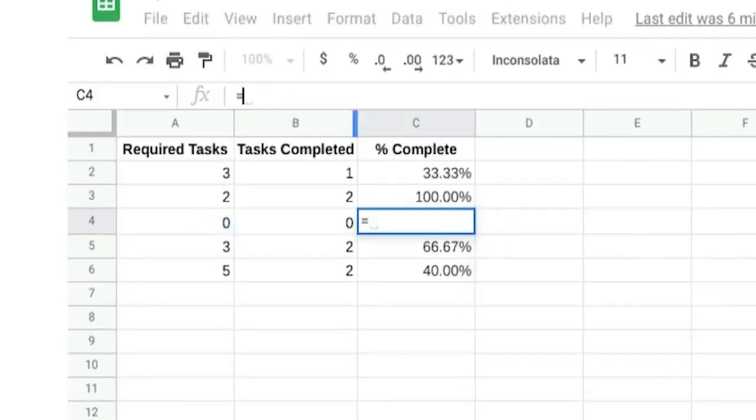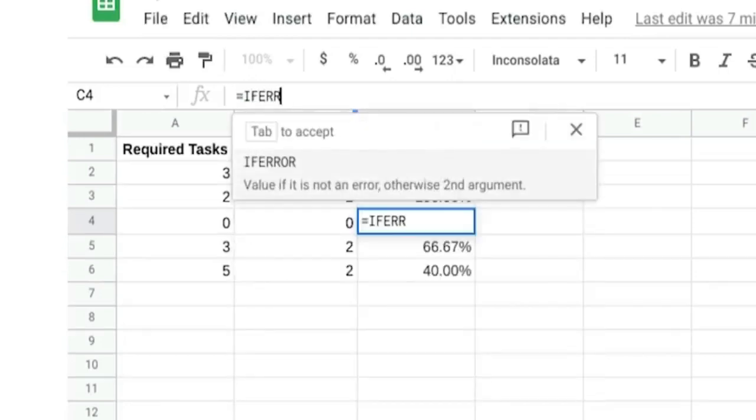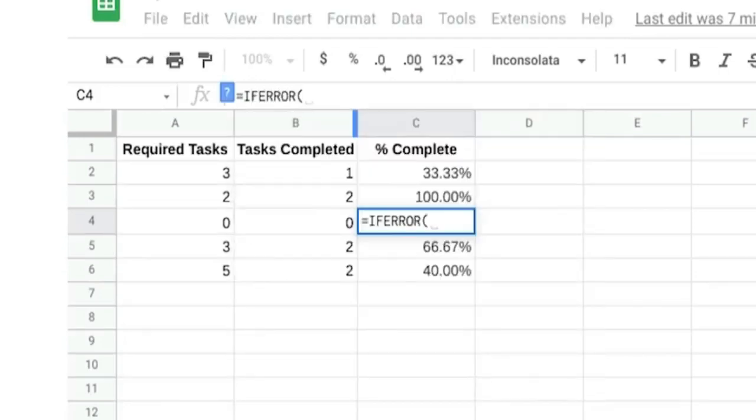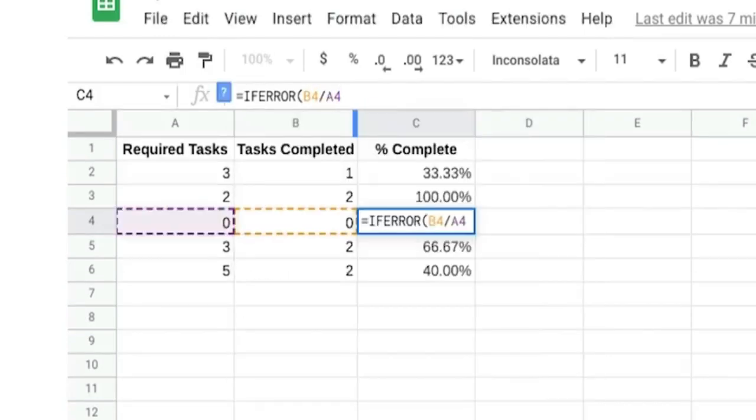To avoid this problem, we can have the spreadsheet automatically enter not applicable whenever a cell in column A contains a 0 that would cause the error. To do this, we'll use the if error function. If it encounters a div error caused by a cell that contains a 0, the phrase not applicable will be inserted.